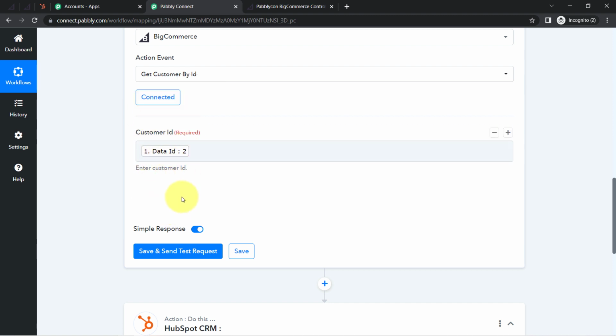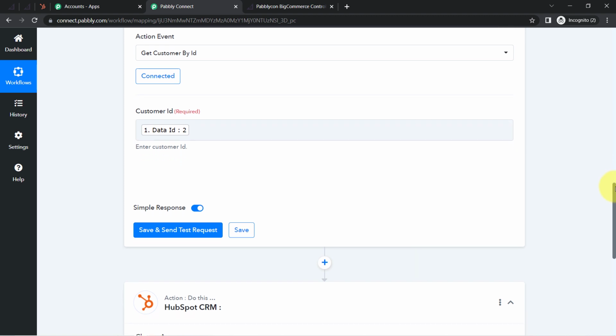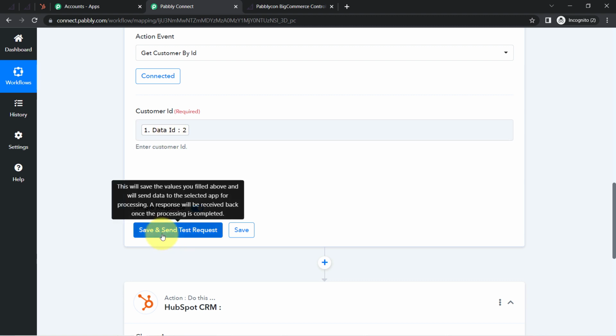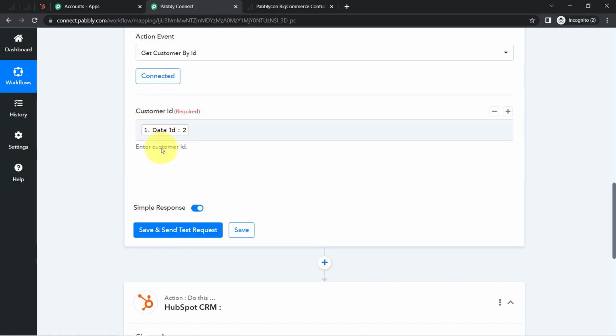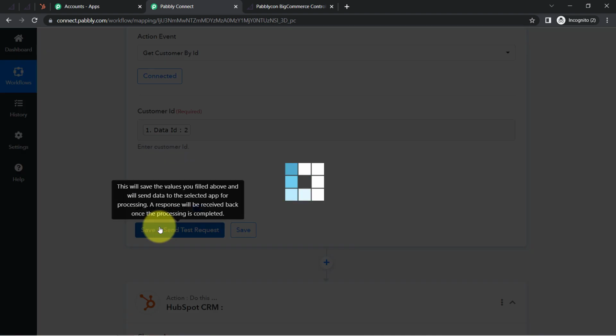And what is the significance of this mapping? So basically whatever details you are going to map here will be replaced automatically when this automation works in real time. Yes, assume that a new customer is signing up. So what will happen? Pabbly Connect will capture the data ID of that new customer, and since we have mapped this particular value, this value will be replaced automatically with the value of the new customer.